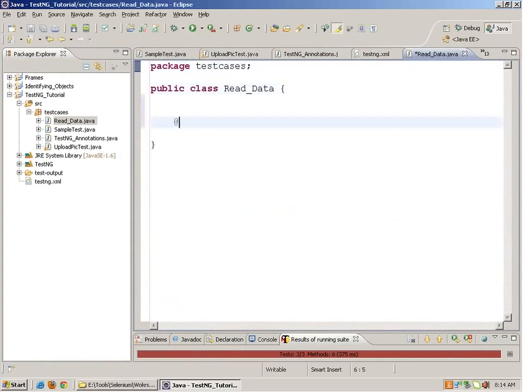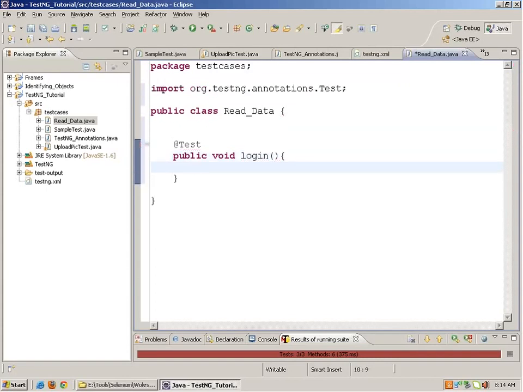Now suppose I have a test case with a @test annotation. The test is public void, say, for login. Login has different parameters which can be supplied into this test. So for example, you can supply a username and a password.